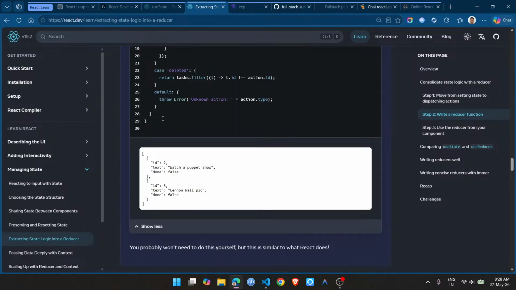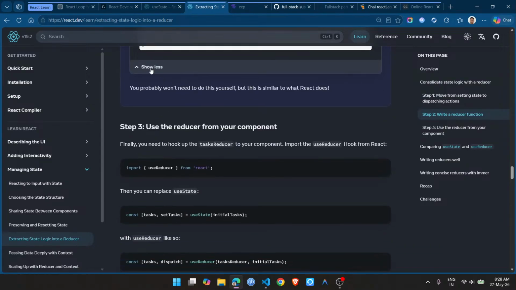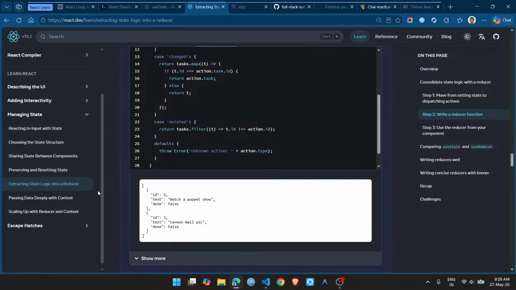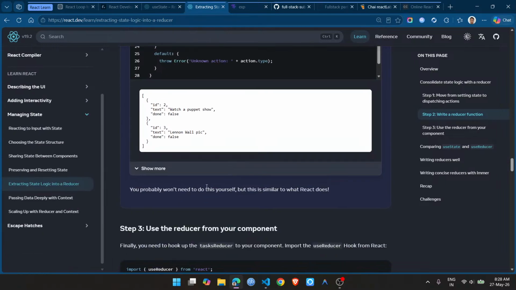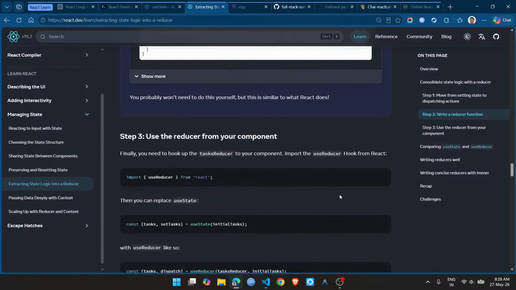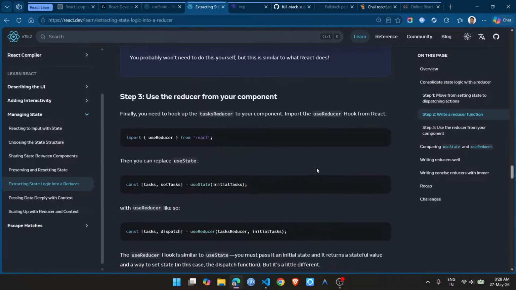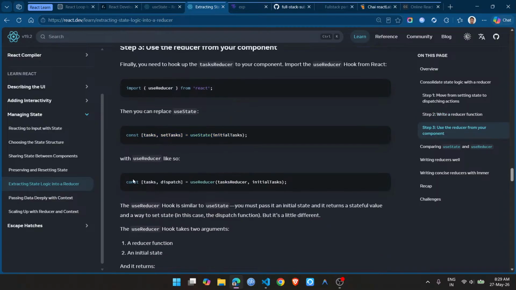You probably wouldn't need to do this yourself, but this is similar to what React does. Step 3: use the reducer from your component. Finally, you need to hook up the task reducer to your component. Import the useReducer hook from React. Then you can replace useState with useReducer like so.